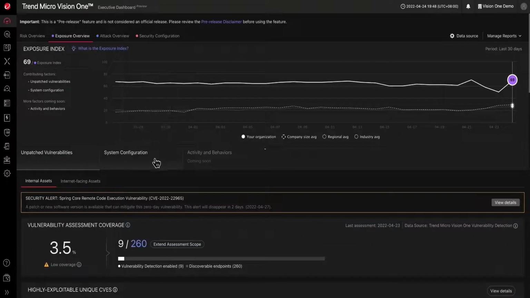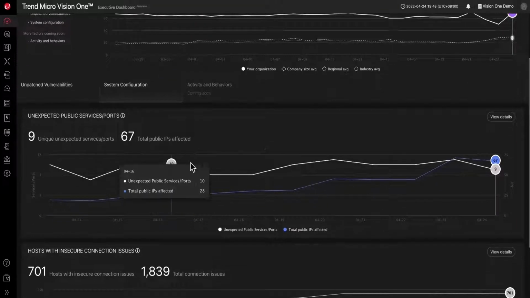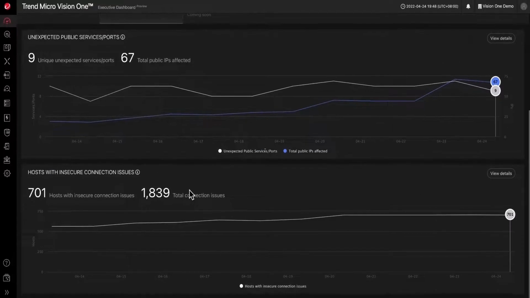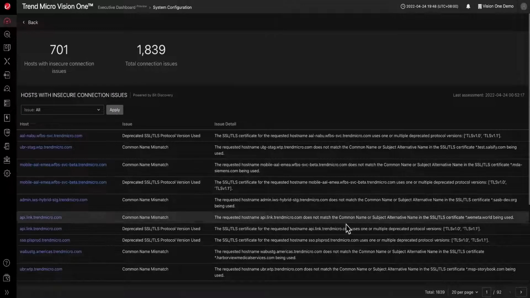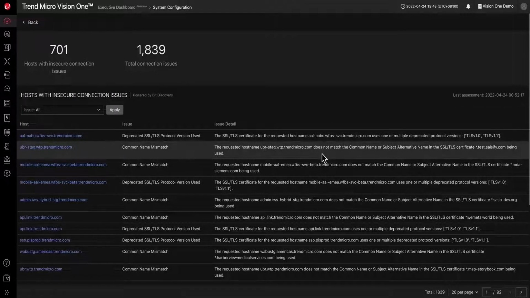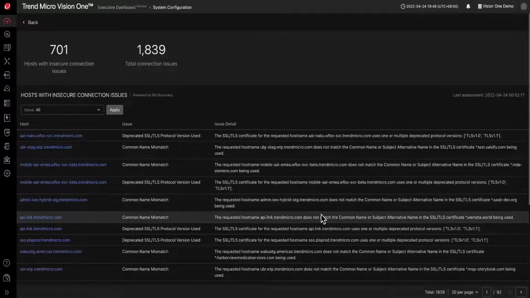In System Configuration tab, we can identify unexpected public services and ports that should not be exposed to the internet. We can also identify hosts with insecure connection issues, which may result in data leaking during data transmission. Let me click View Details to look at the host list with insecure connection issues. Examples include deprecated encryption protocols, invalid or expired certificates, and more.